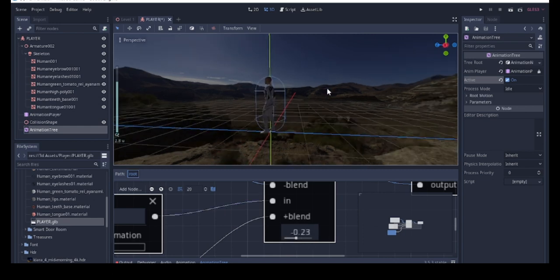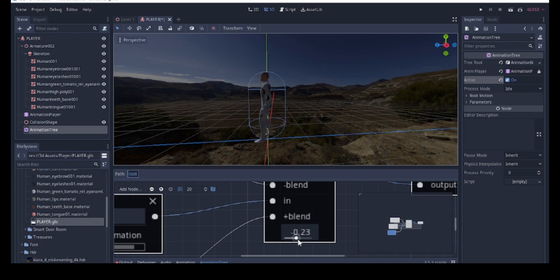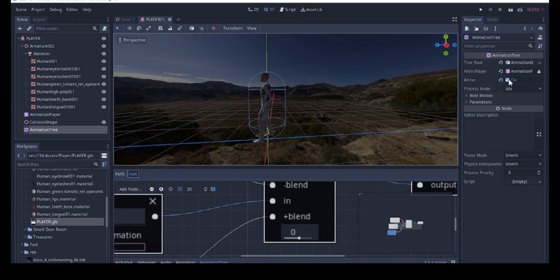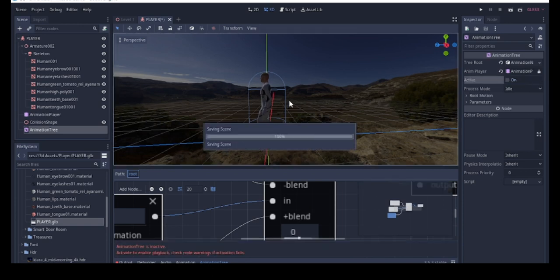So if you want to blend it together, you can do something like this. When you're walking around the wall or something, you can blend it. So you have this here. I would like it to be at 0 for the meantime. But I would like this to be turned off for now. Okay.